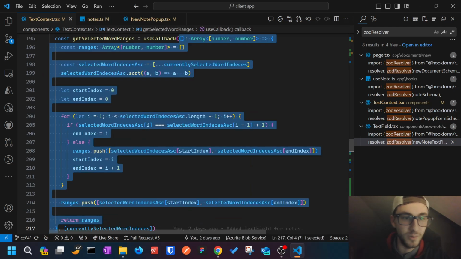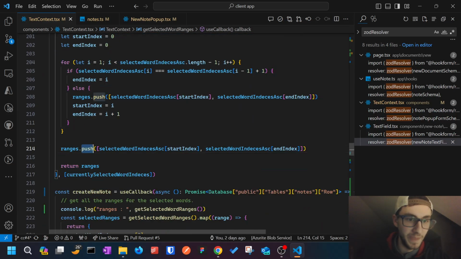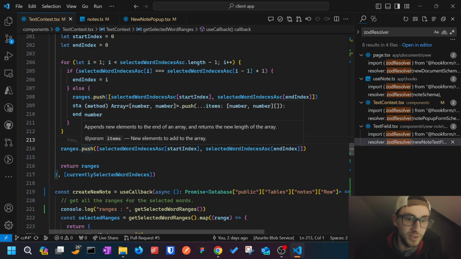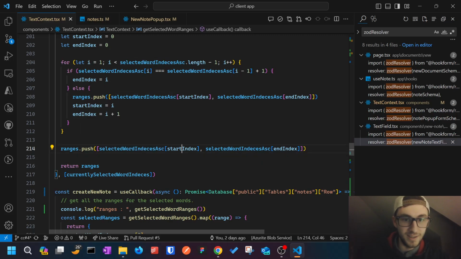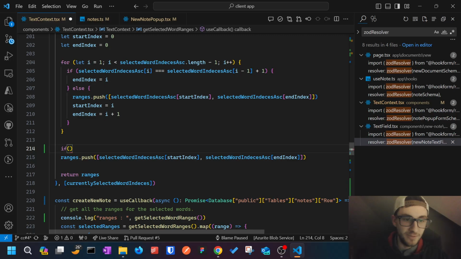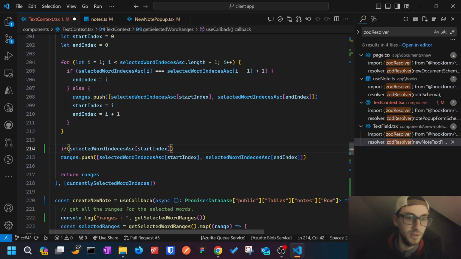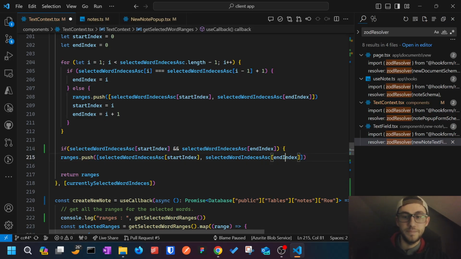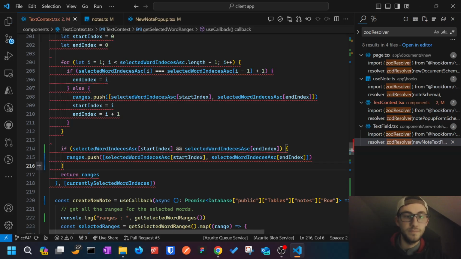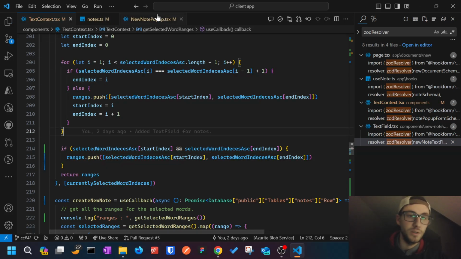Let's go get the word ranges and fix this guy. So at the very end, we're pushing this. I'm assuming that this is going to be undefined. So let's add a condition here. If both of those are defined, only then can we push it. So if that and this guy, okay, then we can do that. Yes, auto formatting for the win.